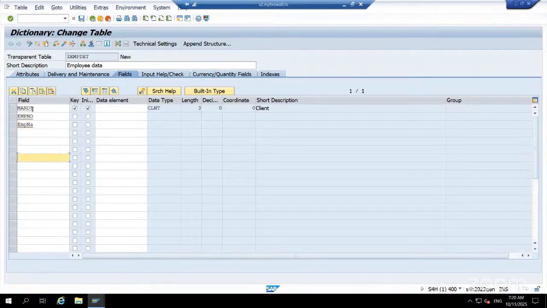So we'll give this uniform 5 characters only. It's not mandatory. As I was discussing in the last session, all the standard tables also use 5 characters only as a field name. So I'm using it that way: employee number, employee name, employee city, EM city.